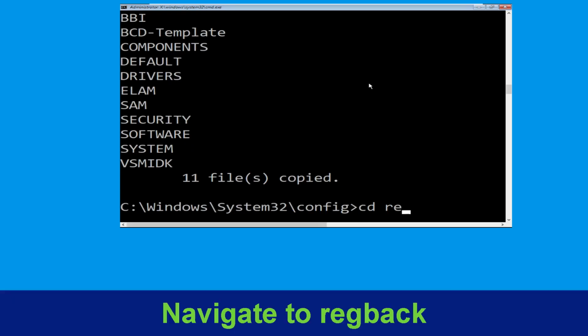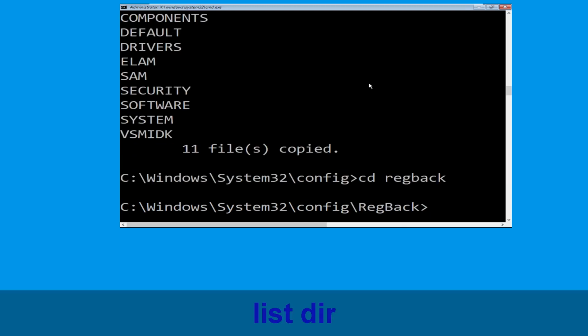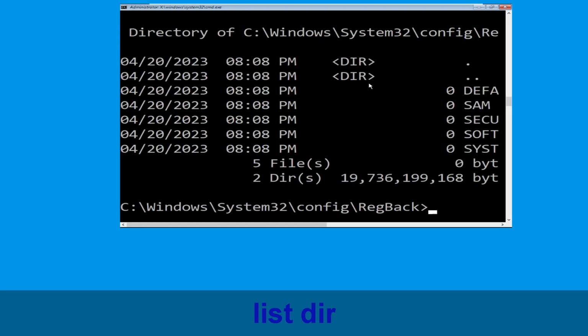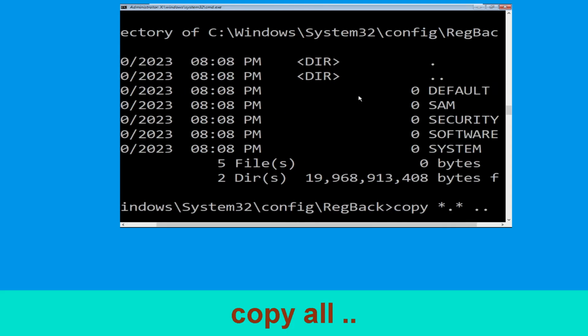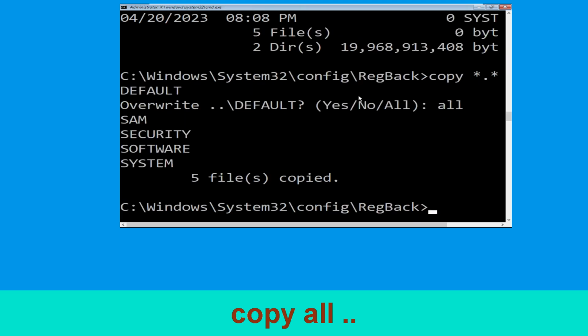Now type cd regback and hit enter. Execute this command. Type dir, then simply hit enter. Now execute this command. Type in copy space *** space and then hit enter. After that, type all and again hit enter to execute the command.